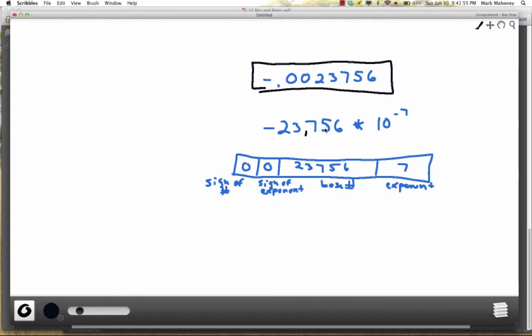So if we imagine this whole number has a decimal point, if we move this over 7 places to the left, 1, 2, 3, 4, 5, 6, 7, that would give us our 2 zeros there. So this really is just another way of thinking about this number, minus 23,756 times 10 to the minus 7th. Well, basically all a float does is grab 4 pieces of data here.